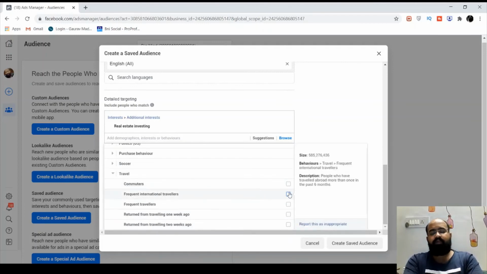International frequent travelers: if you are working for a travel agency, or if you are operating a ticketing agency, and you want to target international travelers to get ticket bookings, you can click this. Personally, I have seen people who use this just because it is a term for big businessmen, because these business people travel internationally and very frequently. So whenever people create an audience, they invariably select this.